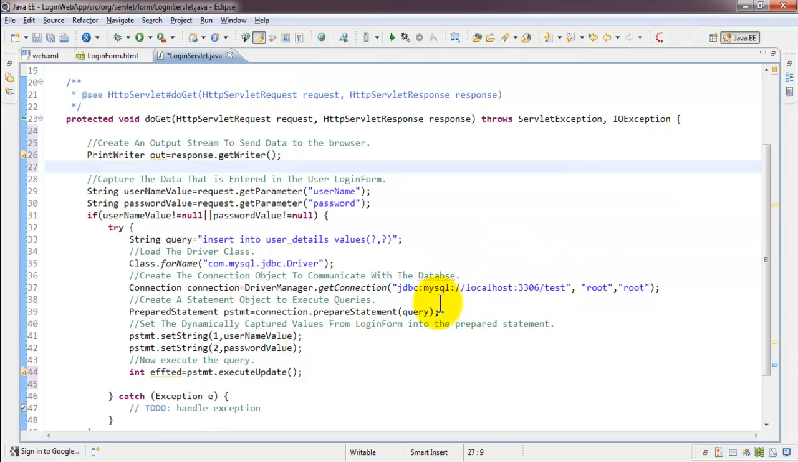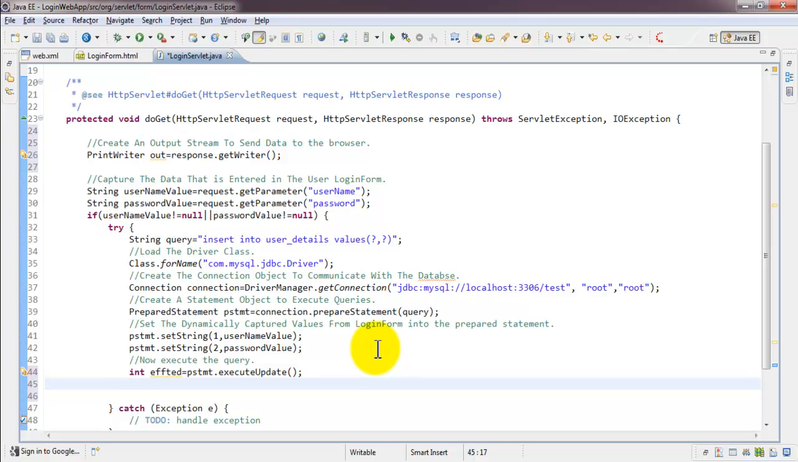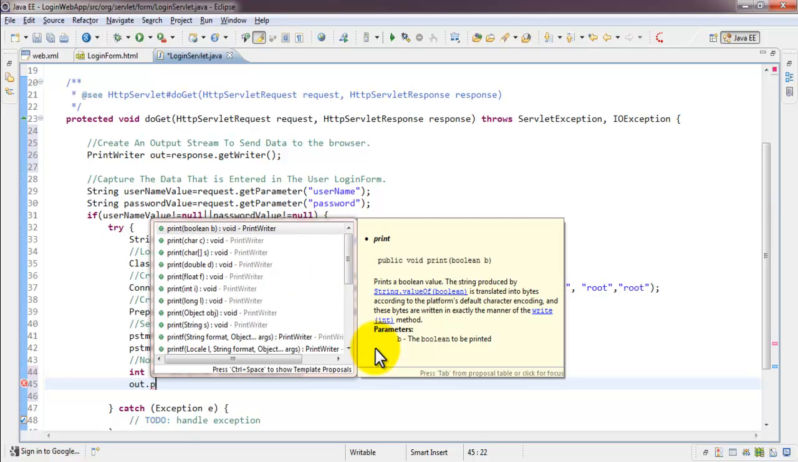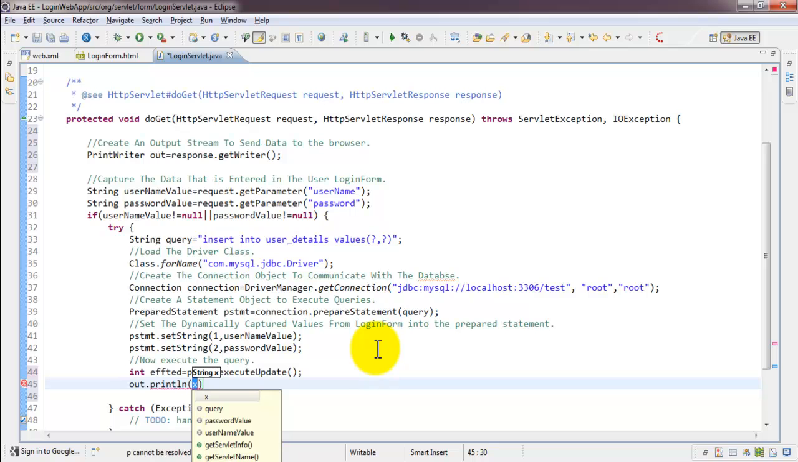For that, let me write this. out dot println statement we use, affected plus, here we are writing the static content, row inserted. Just a message like one row inserted will be sent to our browser.